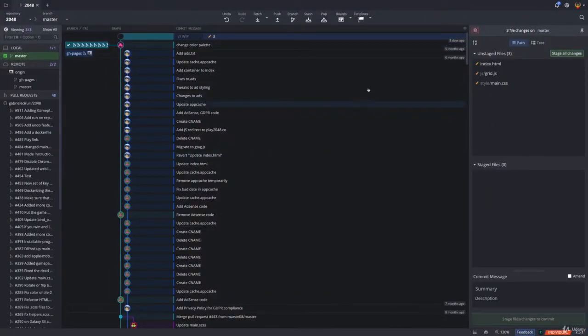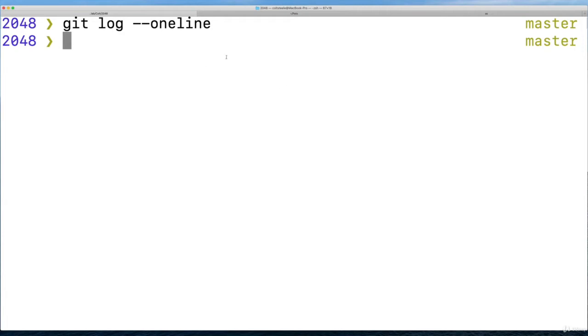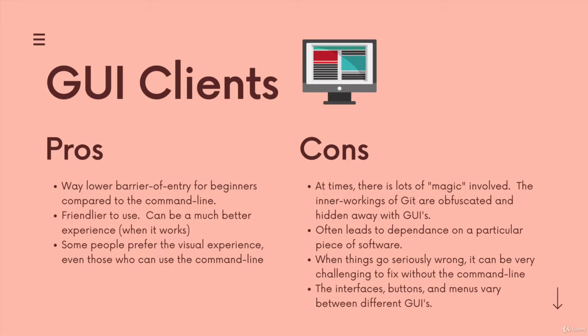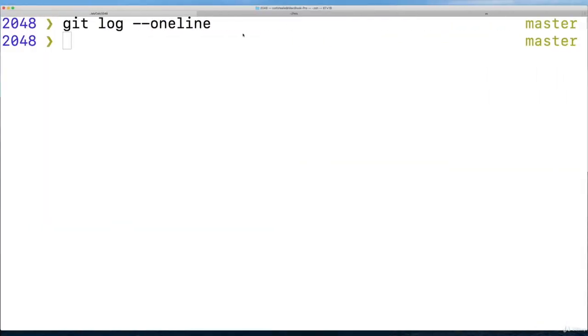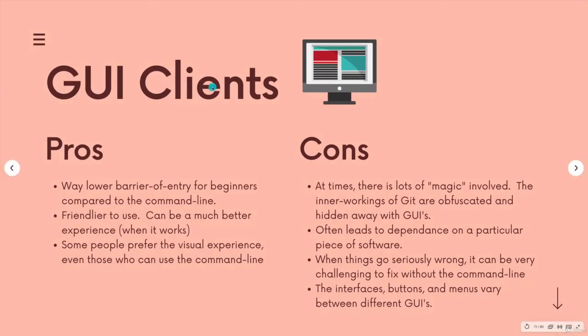But at the same time, this opens the doors to all sorts of people to use Git who aren't super command line savvy, right? This is a pretty terrible interface, objectively. So I'll just quickly run through the pros and cons. Using these graphical user interfaces, there's a much lower barrier of entry. That's always great. Friendlier to use, can be a much more positive experience. And some users who are experienced with the command line still may prefer the visual experience of a GUI.